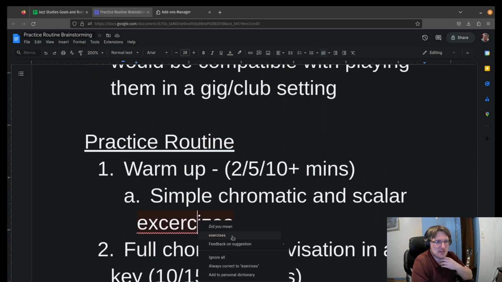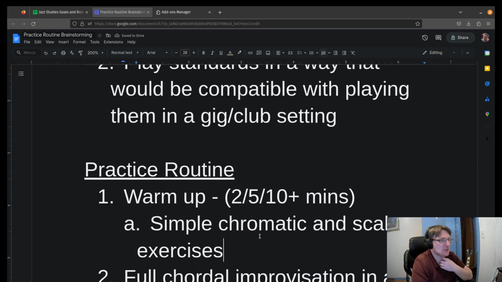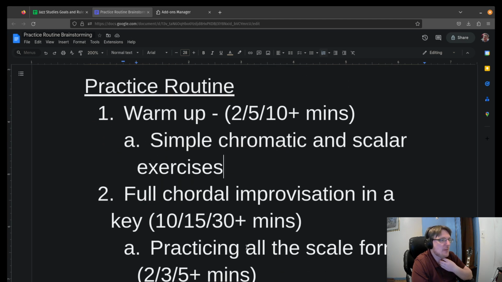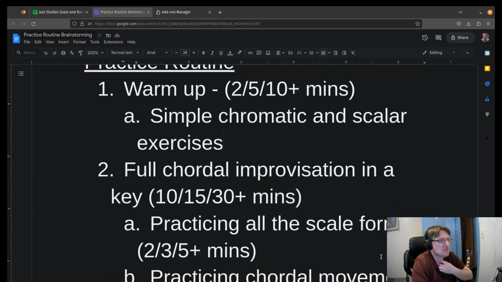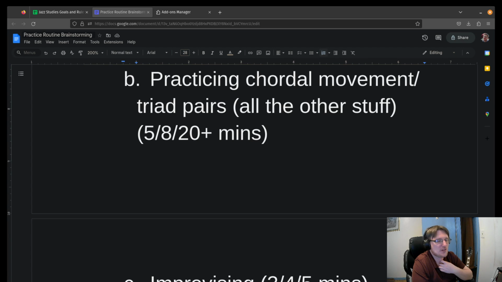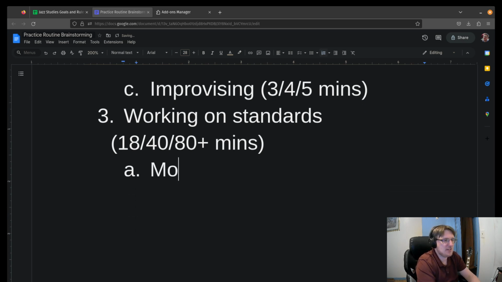Oh, I've been spelling exercises wrong. As you can see, I feel like this is very similar to what it's been like on stream, where this is kind of the new section, and then the standards are the bulk of the time. Oh, if I can actually put it on screen, the standards are the bulk of the time. And let's break out what we think about working on standards. Let's just break it out into melody, chords, improvisation.